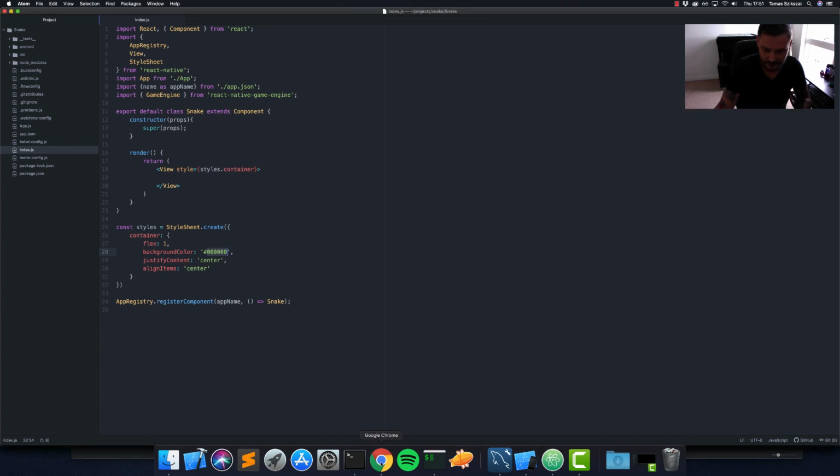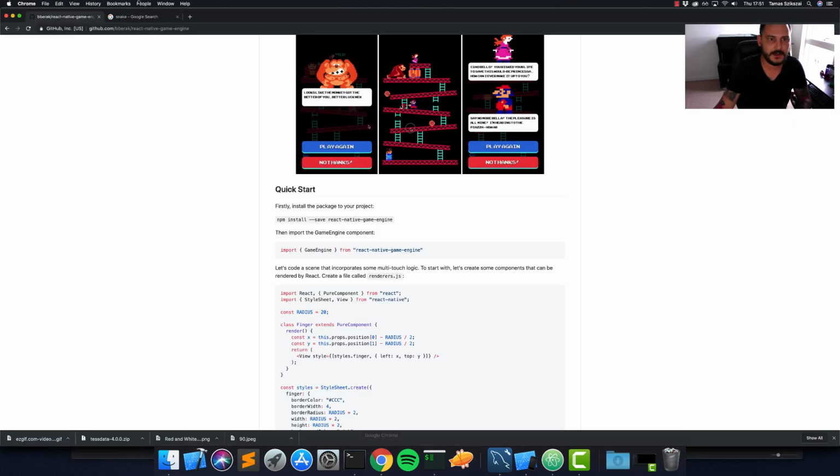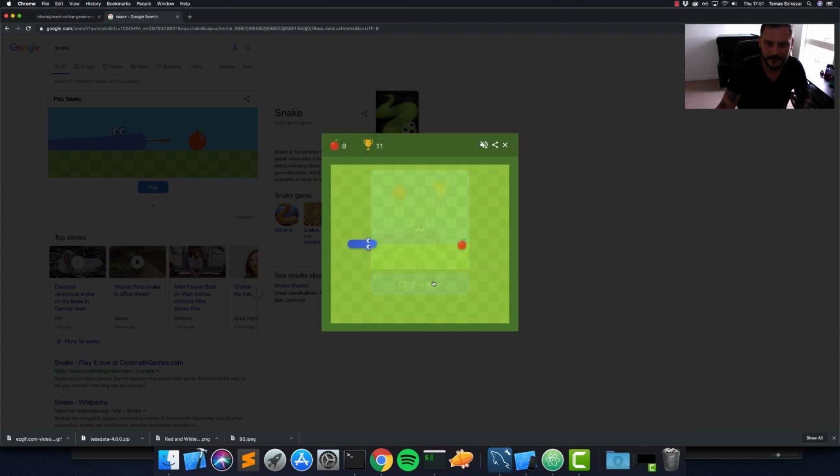Okay, so let's break down this game. How does this work? So basically, your snake has a head that you control. In this example, I'm controlling with my keyboard, but obviously on a mobile phone there is no keyboard unless you attach some external device to it. So we either have to use swipe gestures or some on-screen controls.